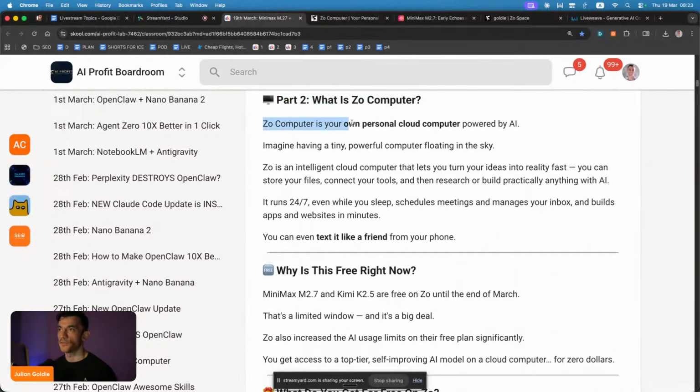So Zoe Computer is your own personal cloud computer powered by AI. So it's like having a tiny, powerful computer that floats in the sky, right? Zoe is an intelligent cloud computer that lets you turn your ideas into reality. So it can store files, connect tools, and then research and build practically anything like you've seen, like apps, websites, you can schedule tasks, whatever.